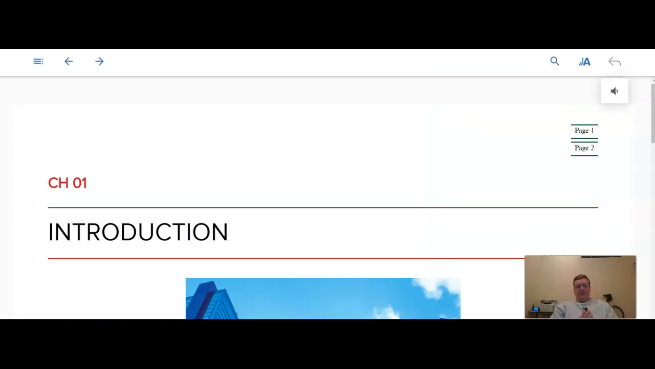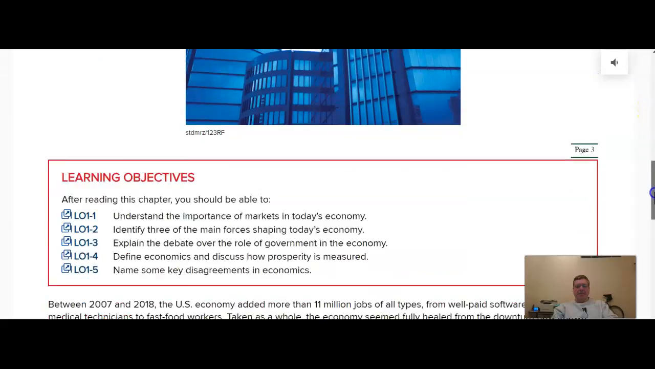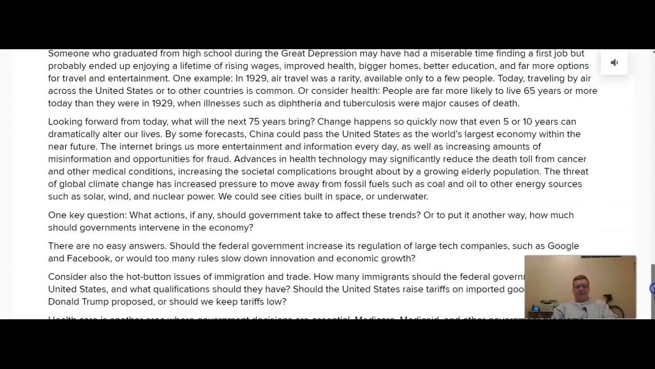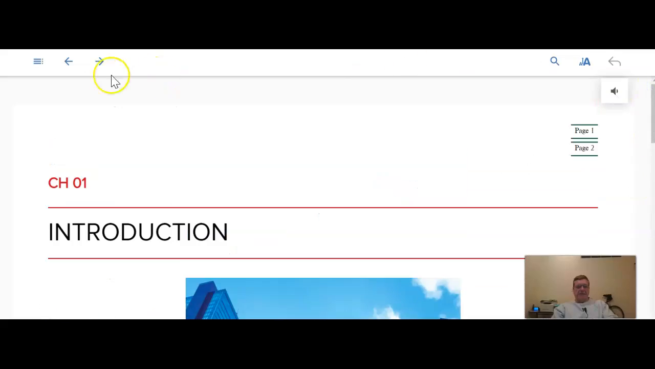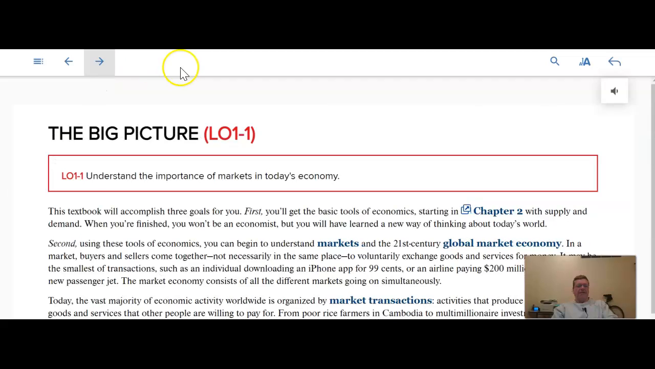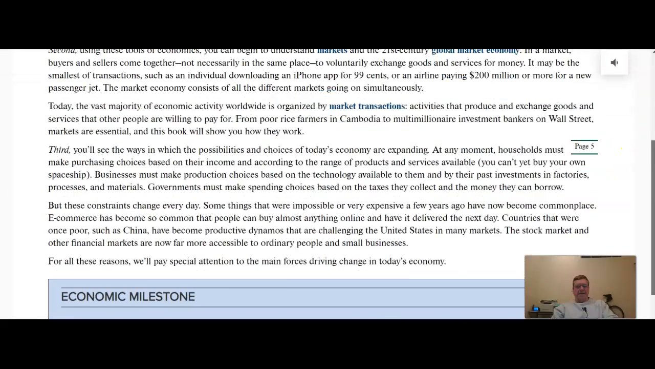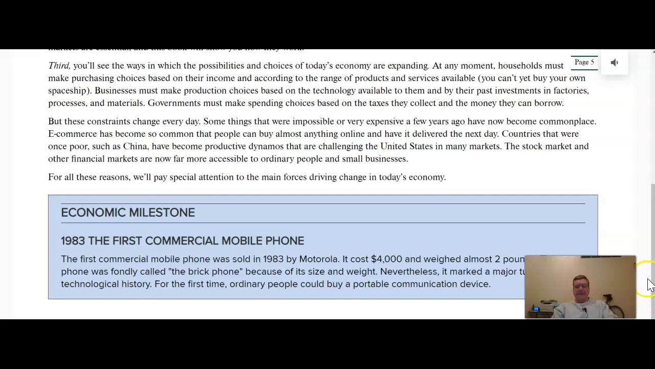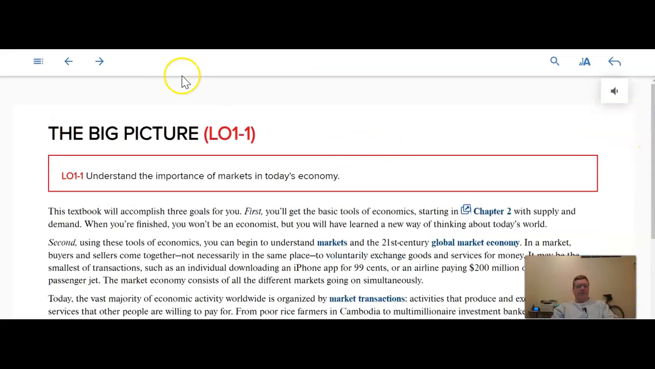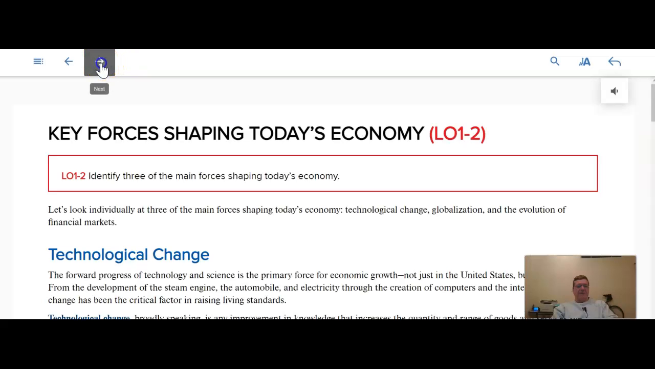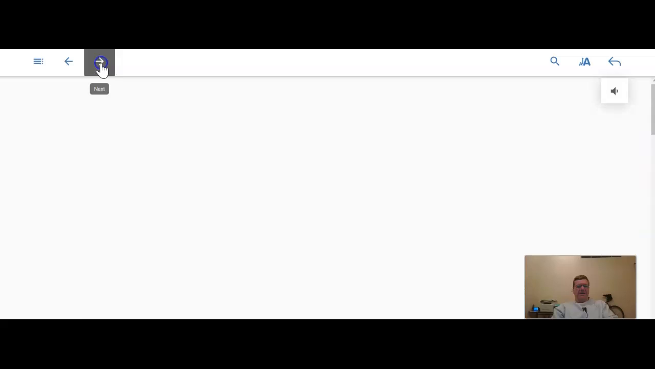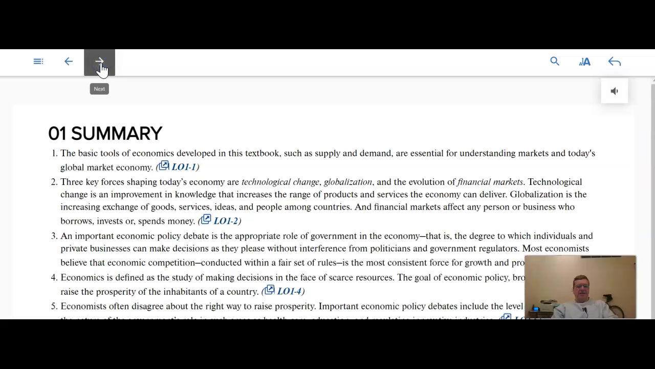When you get into the chapter, this is what you're going to see after you've registered and all that. And you're going to find yourself here. Chapter 1, Introduction. Now you just scroll on down and you read that page, and then there's a little arrow going to the next page. Okay, you've probably done this before. So read the chapter. There you go. Now let me just page through this quickly. Okay, there's the summary.